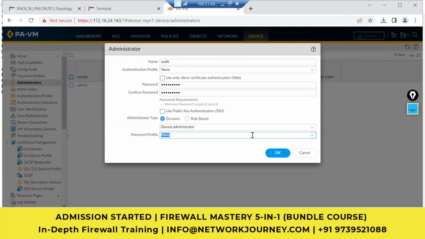So I'm going to keep it default. By default, I think it is 8. I'll show you where to check that. So with respect to dynamic, I'm going to demonstrate only the device administrator role. So I'm going to click OK.